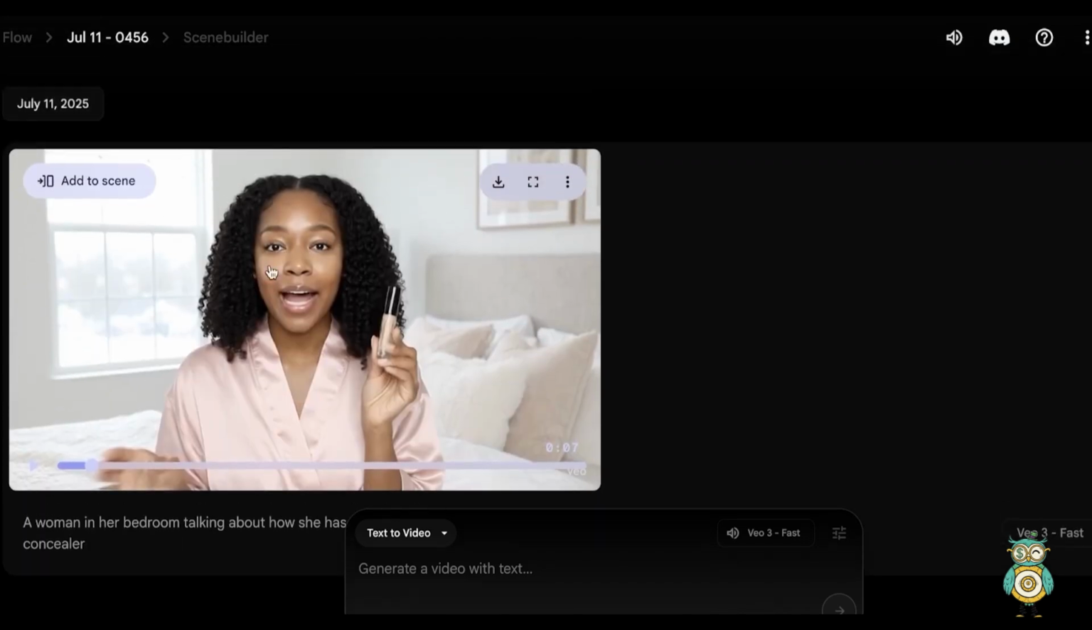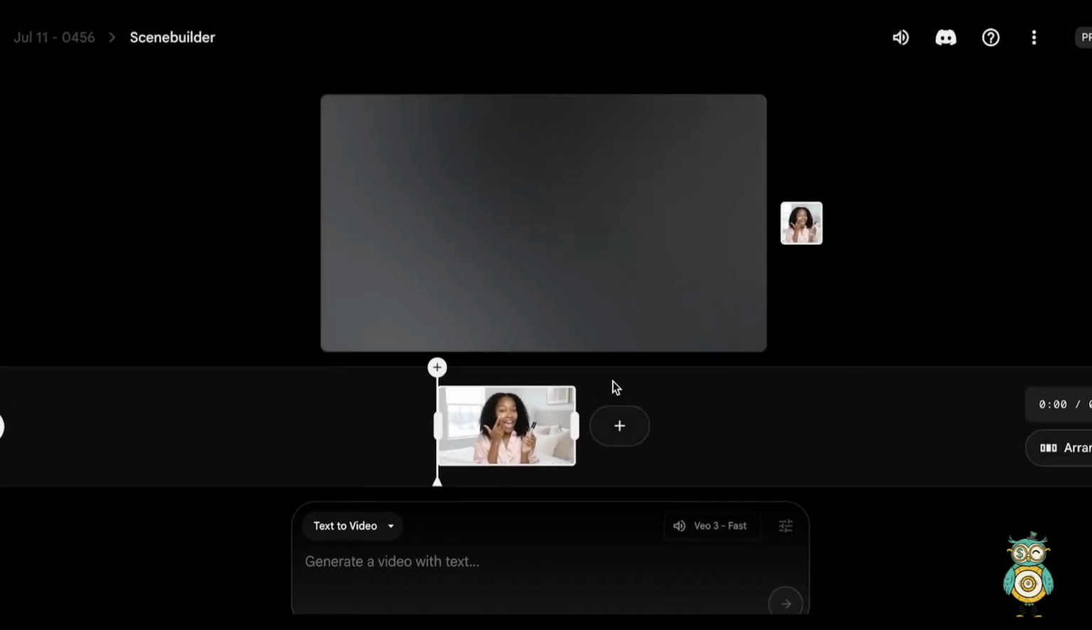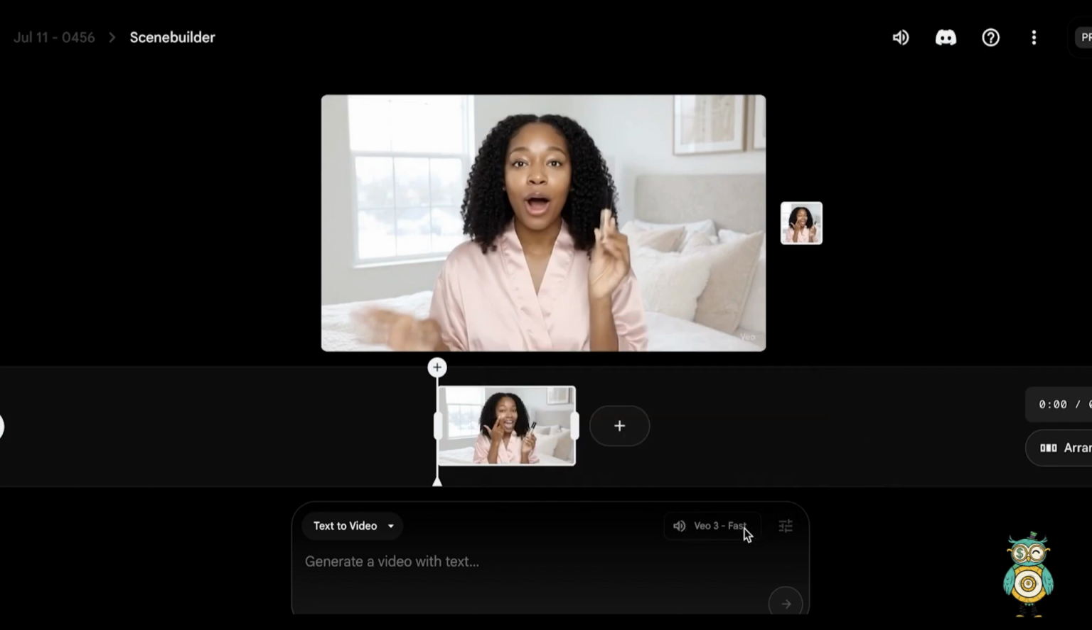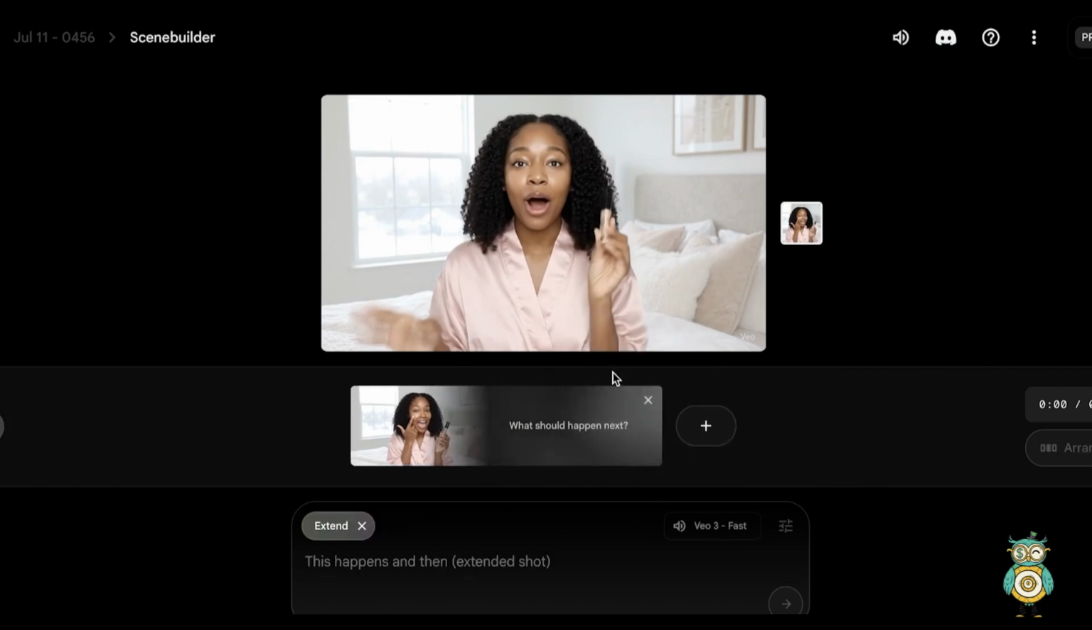So if you are satisfied with a scene, just click on Add to Scene on the top, and once you click on Add to Scene, make sure to select the same model. So you do need to select VO3 Fast again, and then click on this plus icon, then click on extend, and define what happens next. So I want the woman applies the concealer to her face and blends it with a beauty blender.